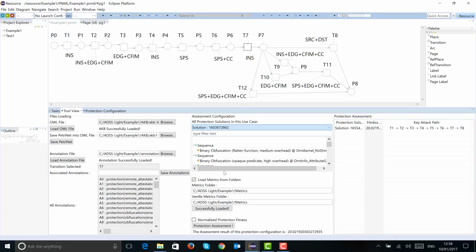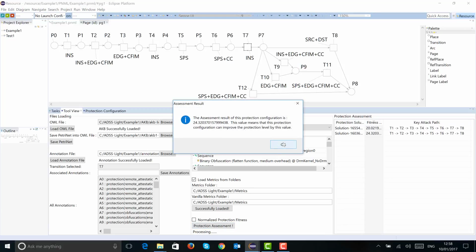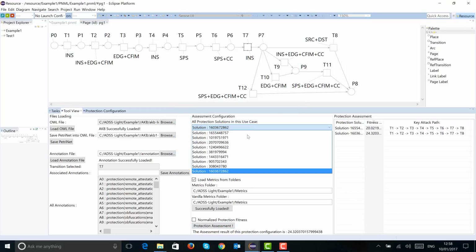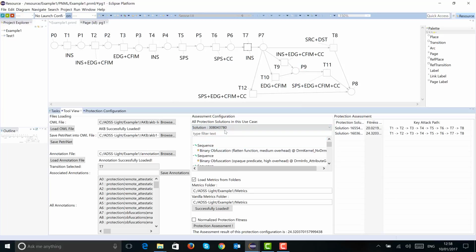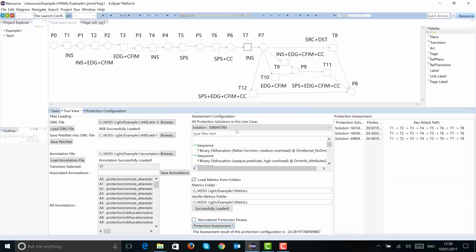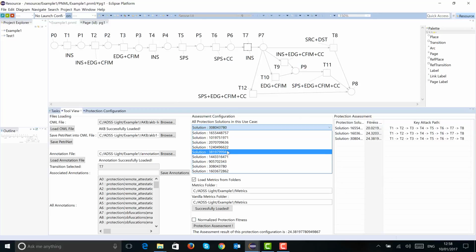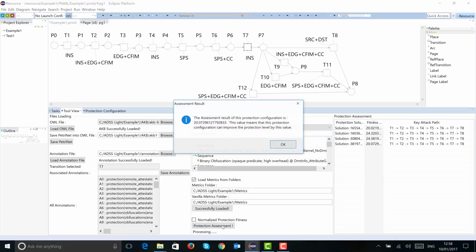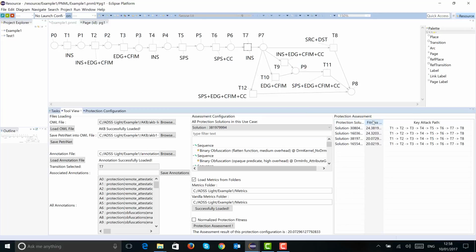You can run another solution and run the assessment. And then another solution. And then another one. We can rank the protection solutions according to the protection fitness function. And we see that currently this solution is the best we have found so far.